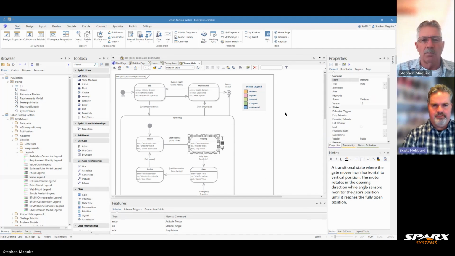Welcome back, everybody. I've completed a bit of time travel magic, and we've now got our completed SysML state machine diagram. And it's very interesting. We've got a number of different states. So perhaps you could tell us a little bit about the states and what we're hoping to achieve with the boom gate. Thanks, Scott. Good to be back here.